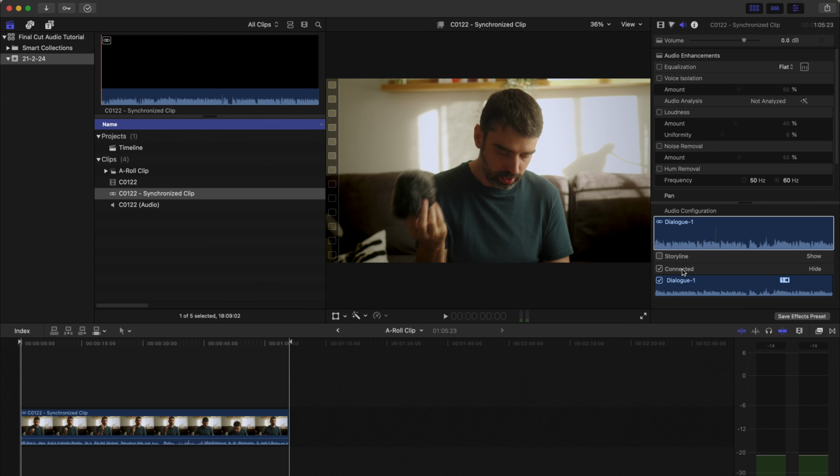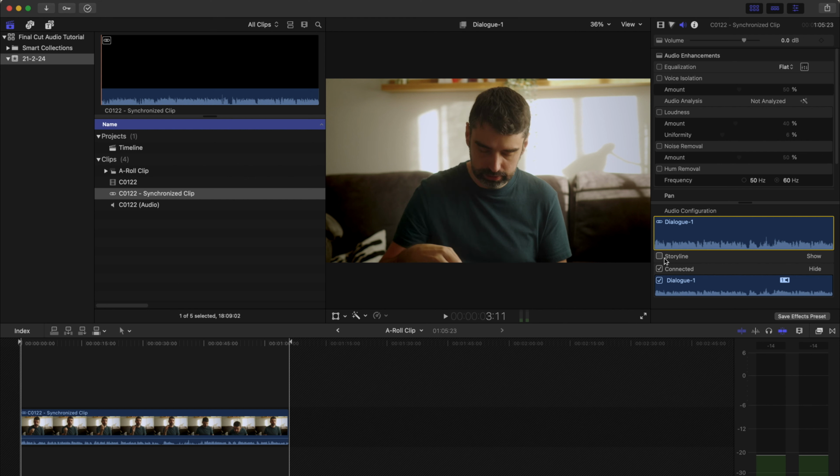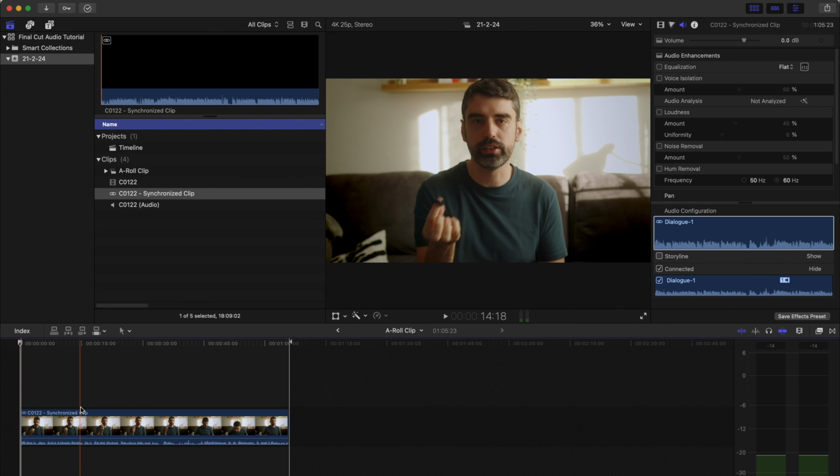Now with the synchronized clip, you have two audio sources. The connected one is the good audio because it's the external file, and the storyline is the in-camera microphone in this case, so you can compare the difference.